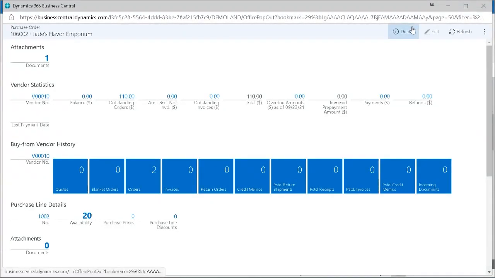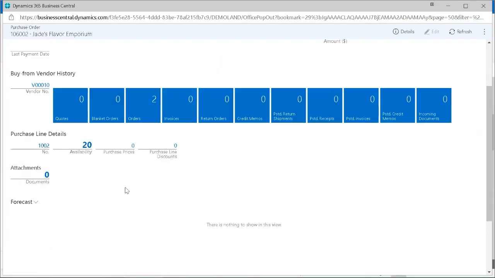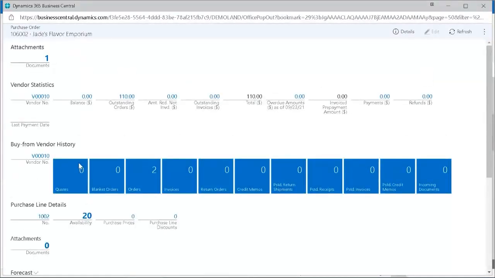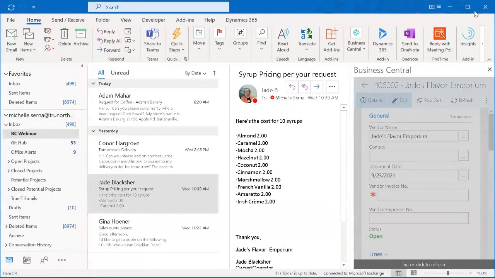You can see by going into the details, we also have access to all of our vendor history, any availability for our line items if we already had some available, and notes and forecasting. So even though it's an integration to Business Central and it doesn't necessarily store the data, we still have that open access back and forth between the two different places of record.